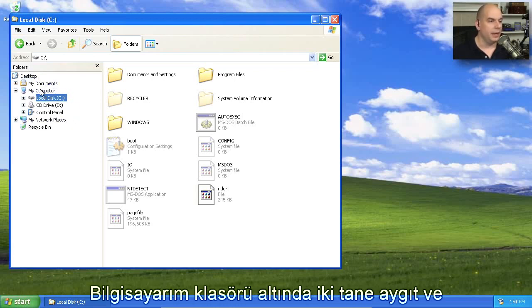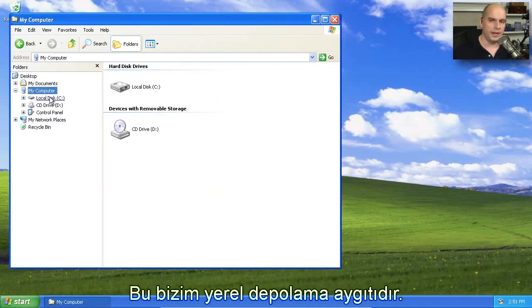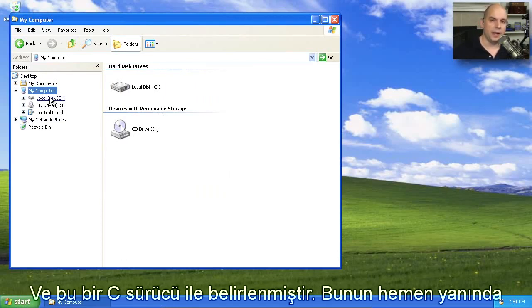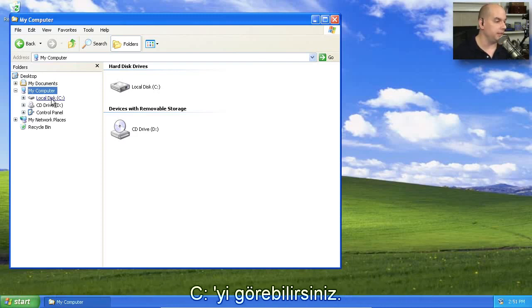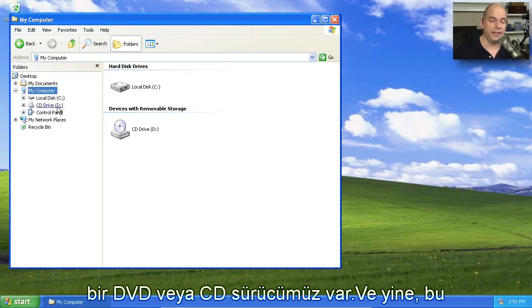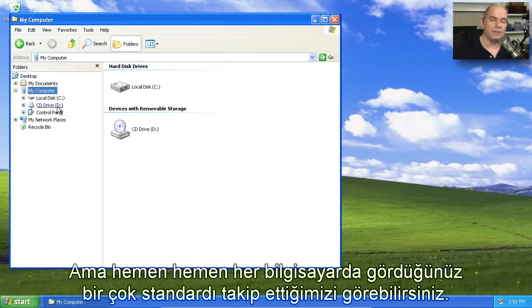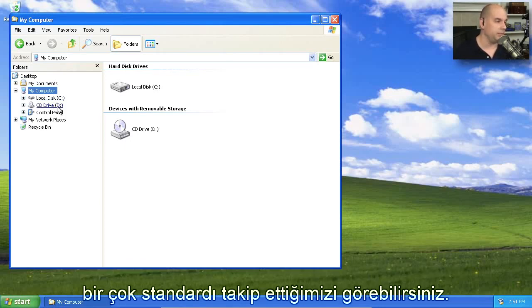Notice under My Computer that we have two devices, a local disk. This is our local storage device, and it's designated with a drive C. You see the C colon right next to that. We also have a DVD or a CD drive on this device that is designated as drive D. And again, this could be any drive letter, but you can see we're following a lot of the standards you'll see on almost any computer.